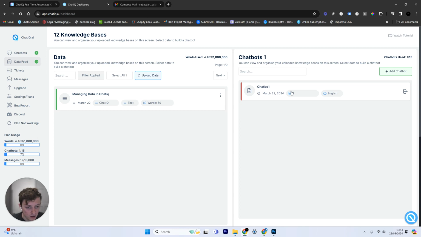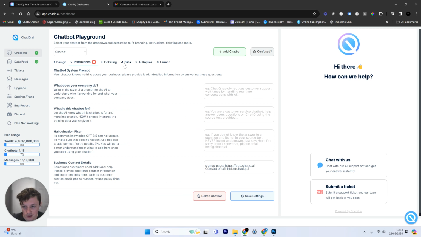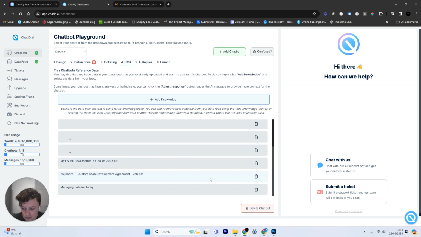If we want to, we can add additional data to our chatbot at any point. If we come to our chatbot, we can add custom instructions. If we want to, we can actually remove data from our chatbot. So let's say we no longer want these PDFs in our knowledge base for our chatbot. So we're just going to remove those two.